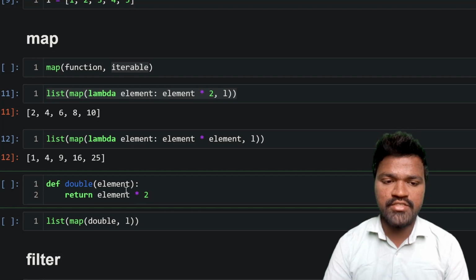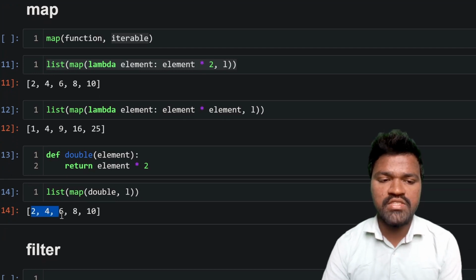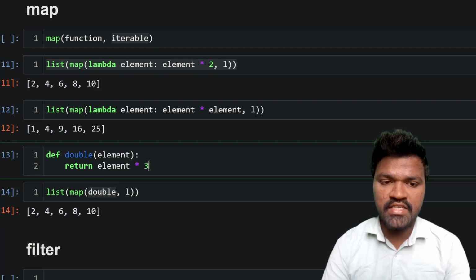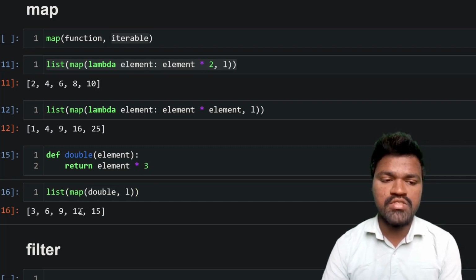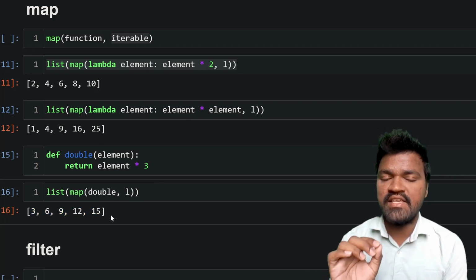Now if I execute this, you can see we are getting 2, 4, 6, 8, 10. So we replaced the lambda function with the double function. We are getting the same result because we are multiplying with 2, and that value will be returned. Let's say if I mention 3 here, and if I execute this and this, you can see each element in the iterable is multiplied with 3, right? So that is the result we are getting as a list here.